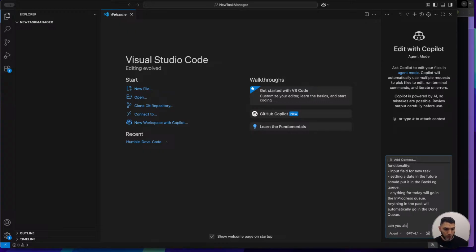Can you also tell me how the information will be stored, as we don't have a backend at the moment? And can we store this information in a file, for example?